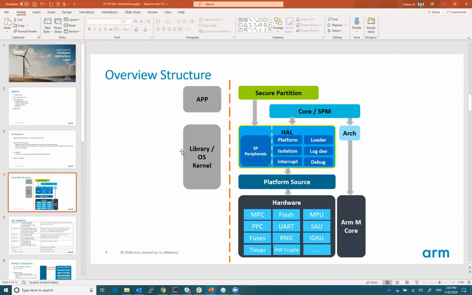So this is the overall structure. We can see here the HAL is based on the platform source, and it will cover different hardware, for example MPC, PPC, Flash, UART, and timer hardware. The HAL can be separated into two main parts: the first one is for the TFM core, and the second one is for the secure partitions' peripherals.